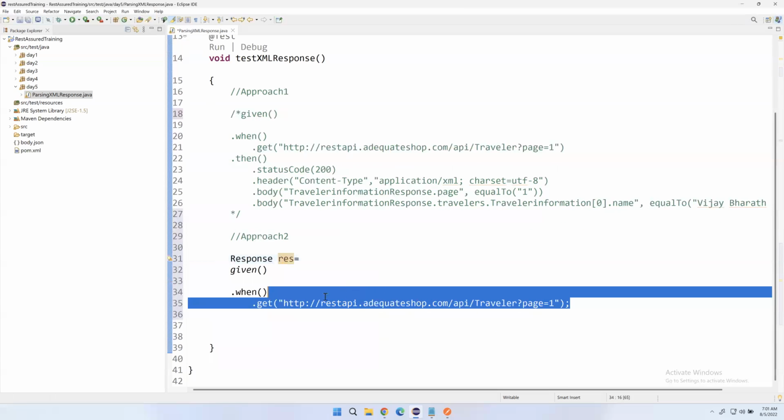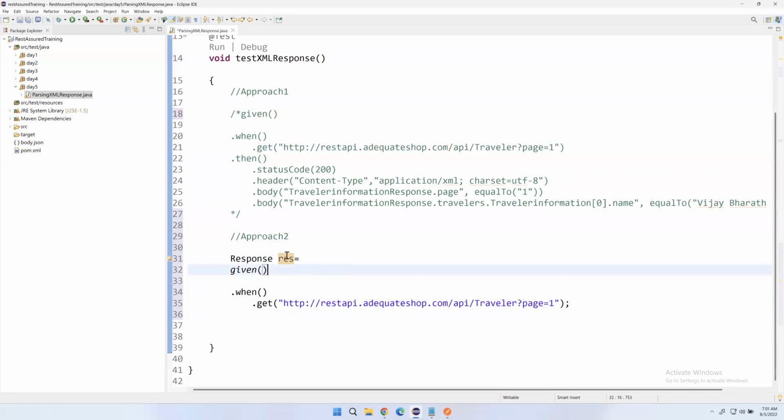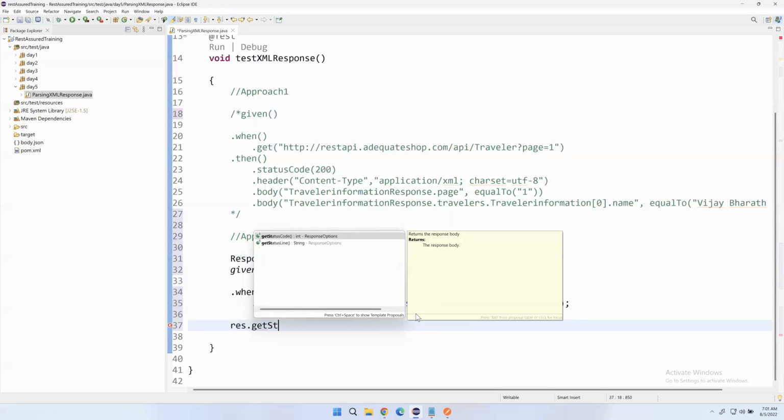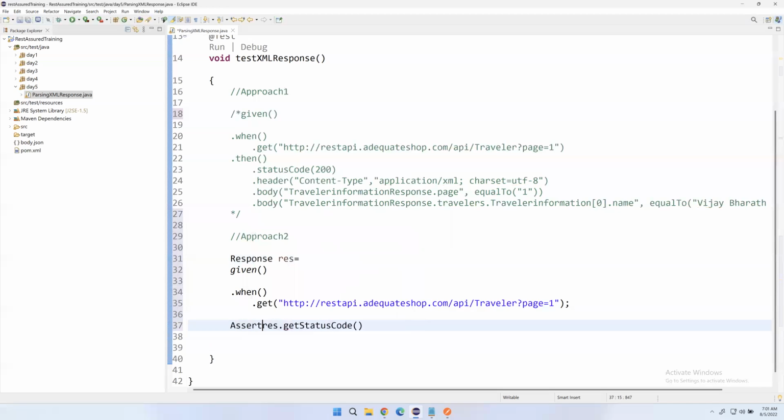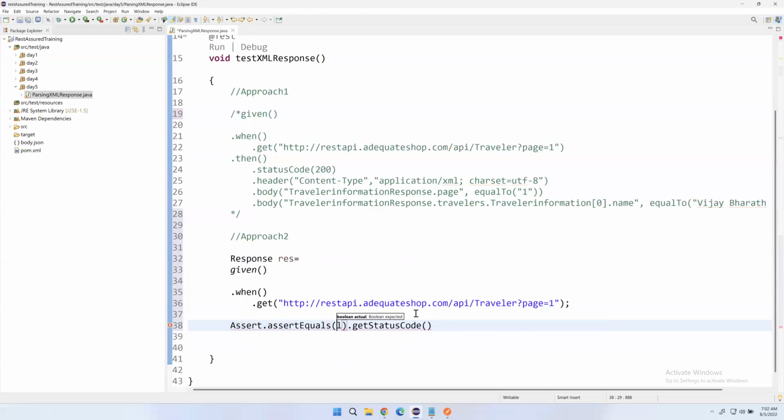If the response is saved in this variable, then how can we perform these validations? We will see the same validations first, and after that I will show you what other validations we can do on the response. First of all, status code validation. How can we verify the status code if we got the response in a variable? From this response, we can directly get the status code and use an assertion, Assert.assertEquals, with response.getStatusCode(), and that should be equal to 200. 200 is our status code. So this is the first validation.